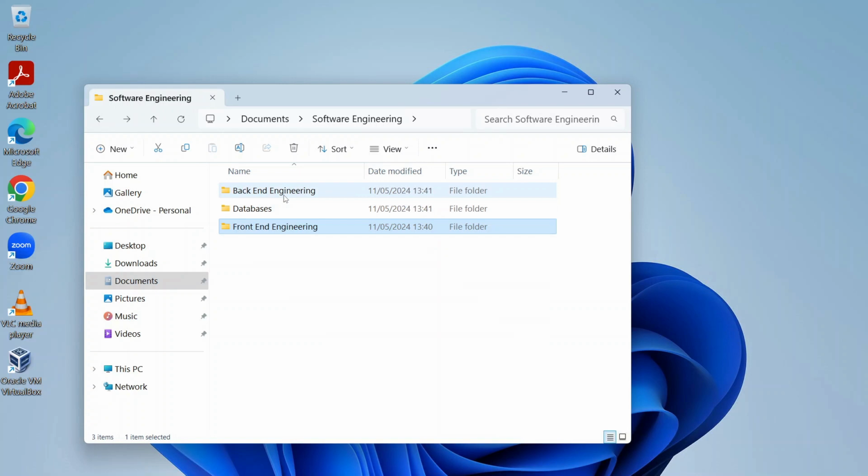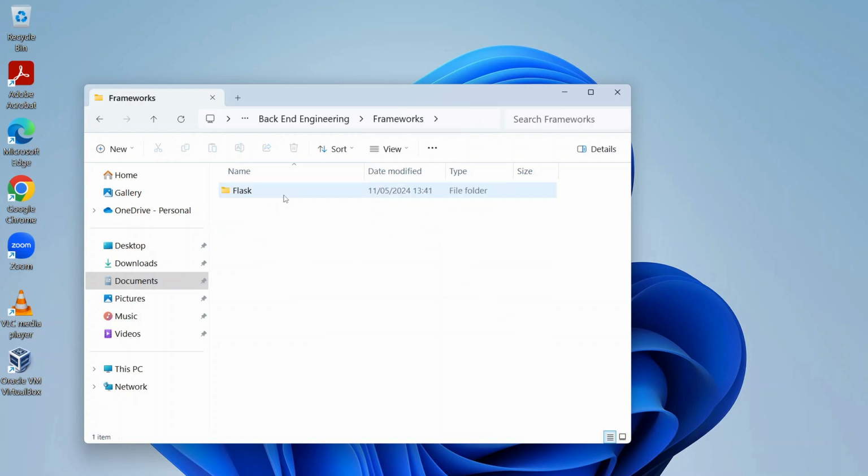You can do the same for backend engineering. Separate the files within Flask, or you can have another folder of another backend framework. In Python, you can have different Python files and information about Python, and you can separate those also into different categories by using different folders.